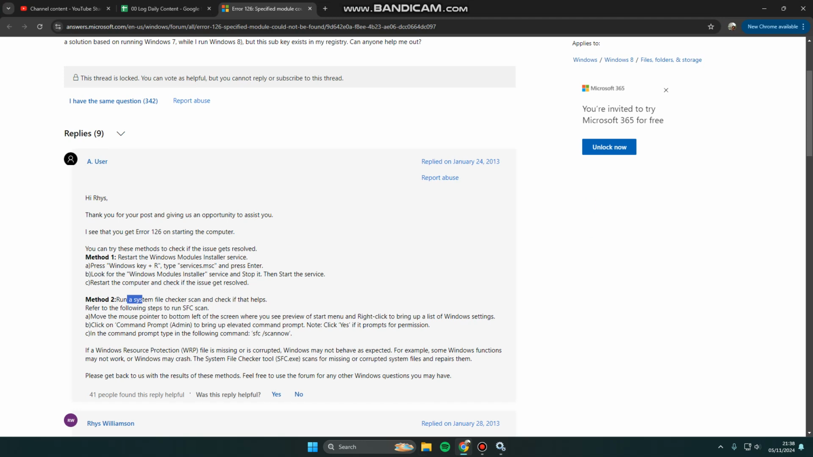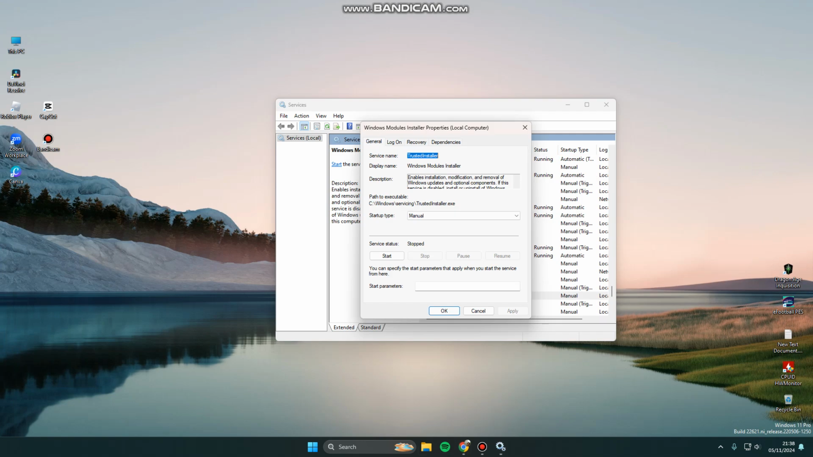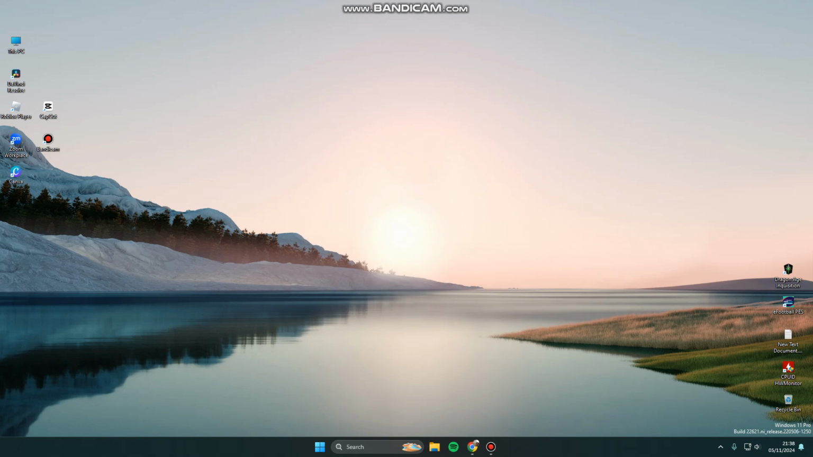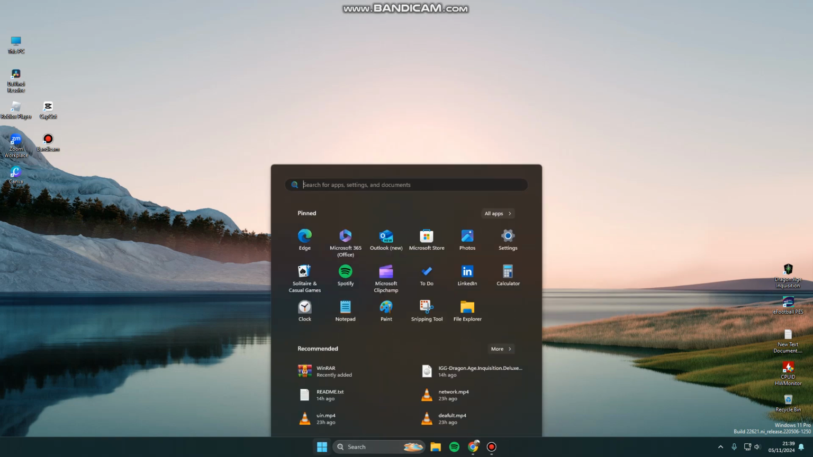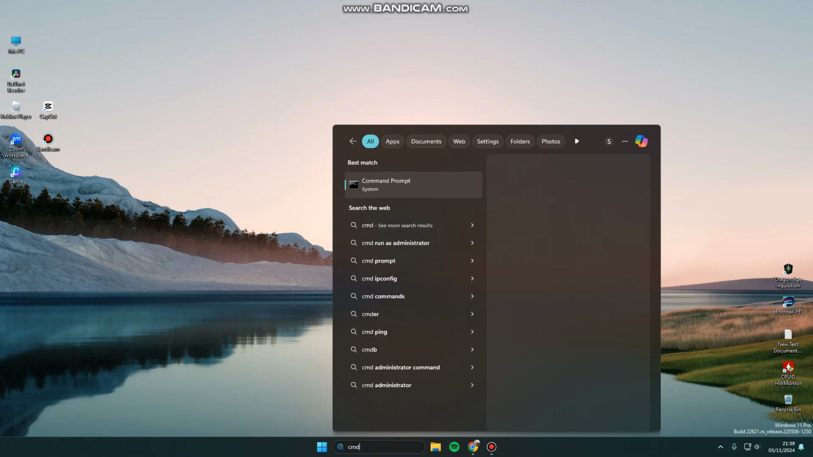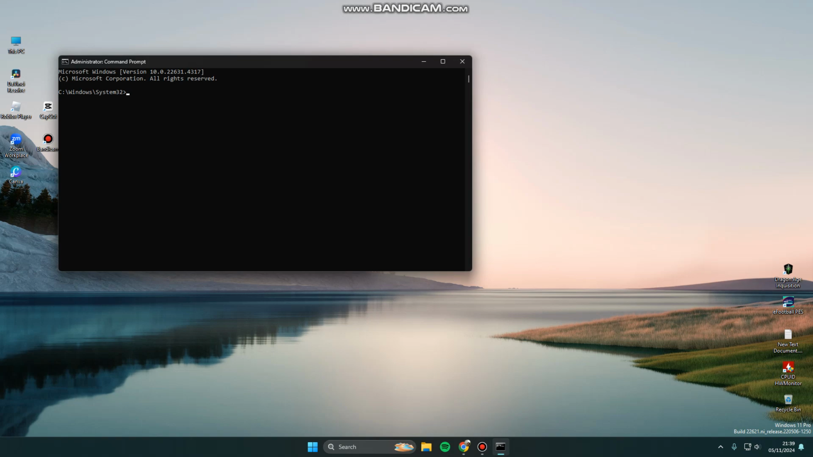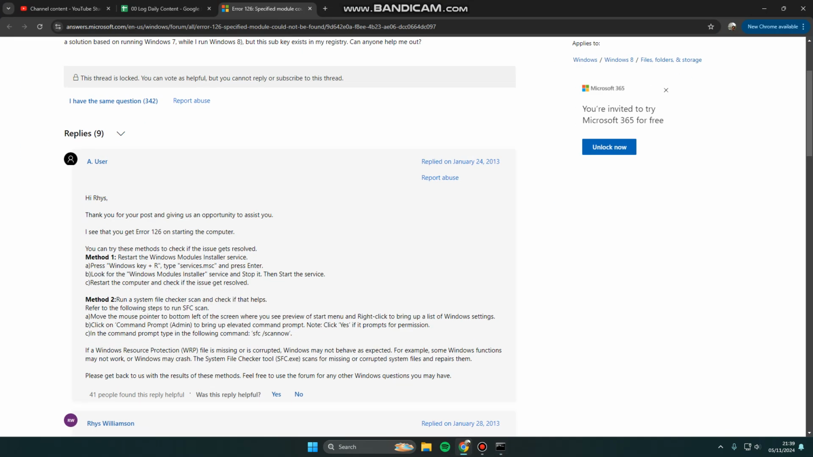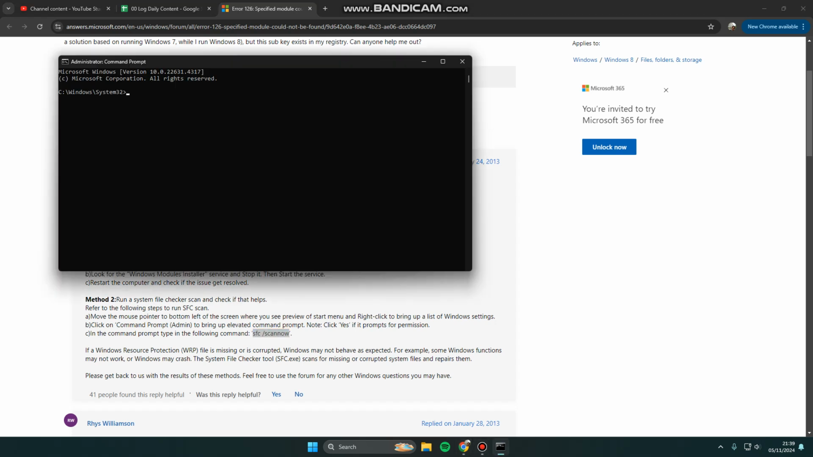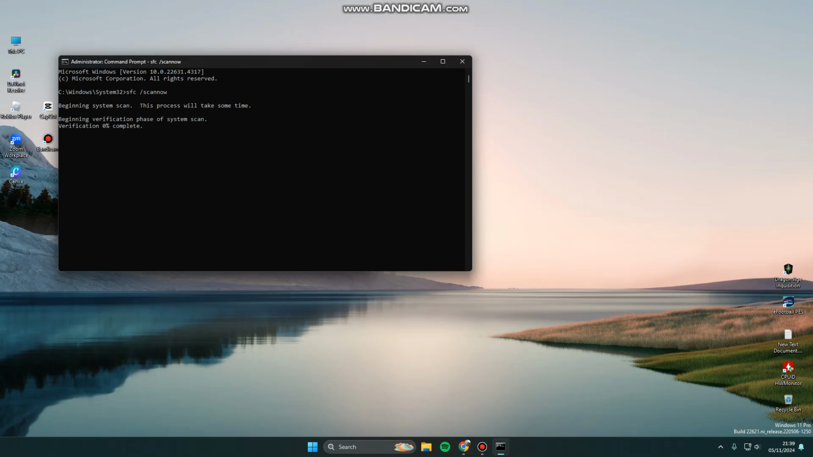And also you can run the System File Checker to scan and check for missing or corrupt files on your system. You can run cmd, Command Prompt, as administrator. Here you can write the sfc /scannow, and hit enter to begin the system scan.